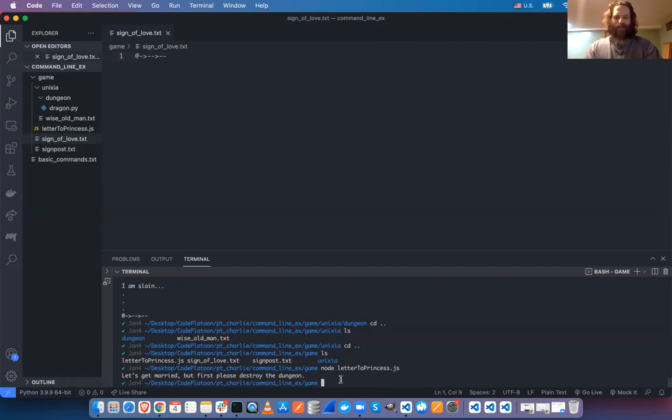Or actually, we don't want to go to the dungeon, we want to destroy it, but I want to destroy it from here. rm dungeon. Okay, so if I do rm, you're going to have to do rm -rf because there are files inside of it. And it's also inside of another directory, so you're going to have to rm the Unixia dungeon if you're in the game directory. So rm, and we'll add -rf. We'll add this flag. So let's try it without the flag. /dungeon.